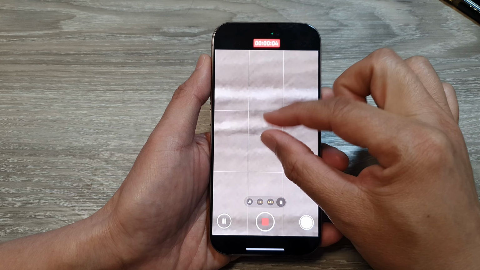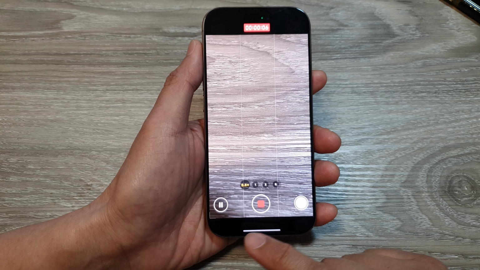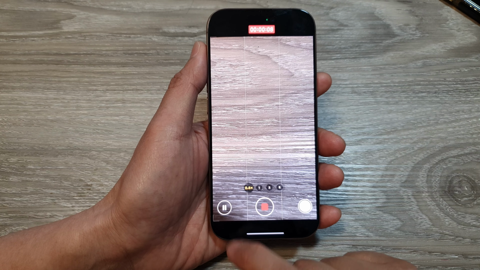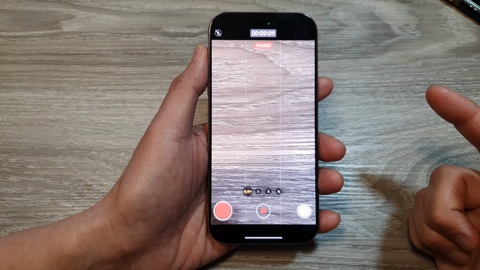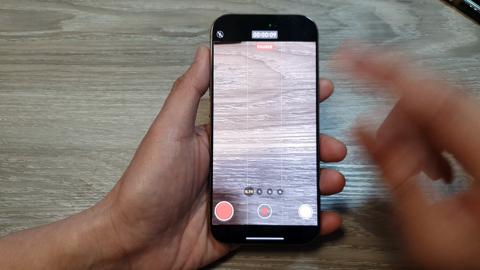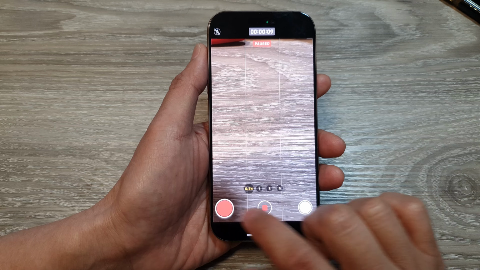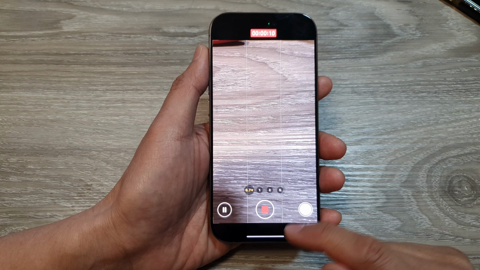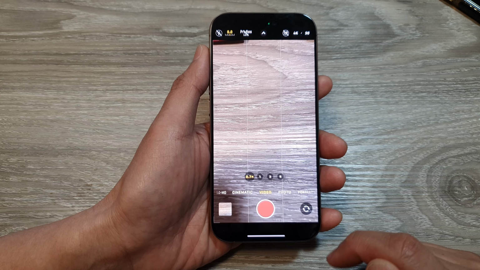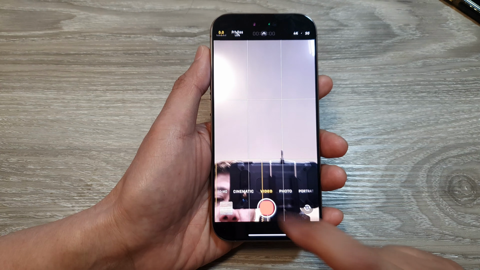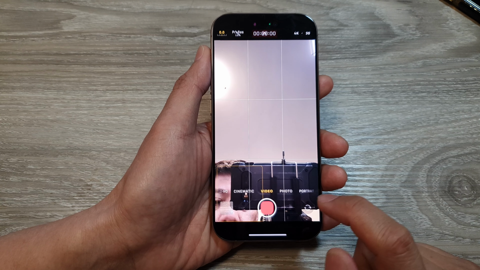You can zoom in, you can zoom out. Now with the update of iOS 18, you can now pause the video recording. Even though you can pause, you still cannot switch between the camera. So we can resume recording. In order for you to switch the camera, you need to first stop the recording and then switch the camera, and then from here you can start recording.